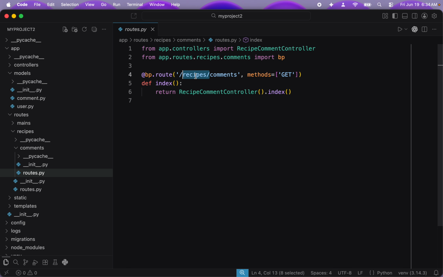Now, if you want to namespace something, like a lot of times we namespace admin, then you can totally do it this way. You can just say admin.comments.index, and then that will get you this admin prefix at the beginning of your route. I did this on purpose so that you have that flexibility.